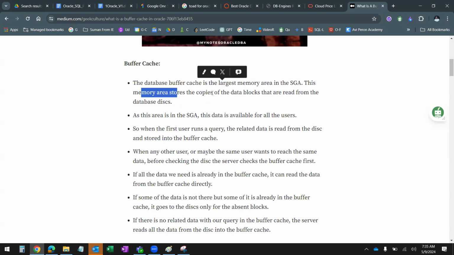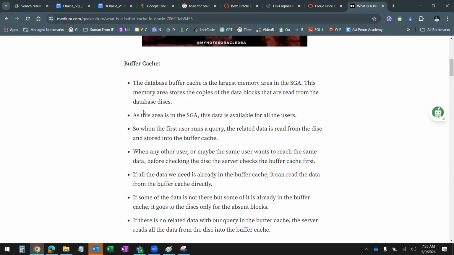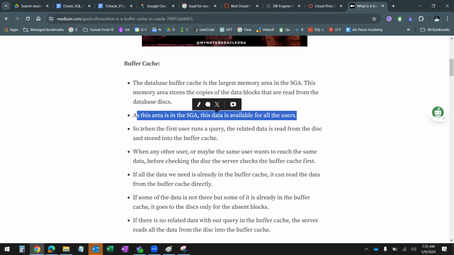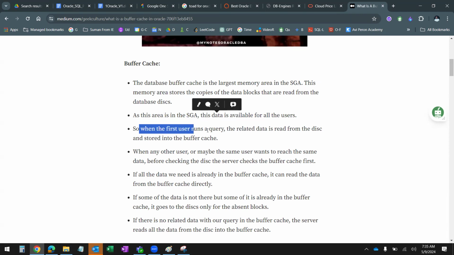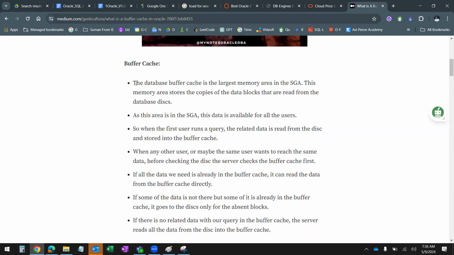This memory area stores the copy of data blocks that are read from the data disk. This is a little more confusing for you. As this area is in the SGA, the data is available for all the users. This is very easy. When the first user runs a query, the related data is read from the disk and stored in the data buffer cache. Is this point clear? When a user runs a query, the related data will be read from the disk.